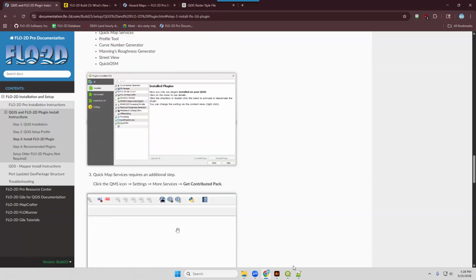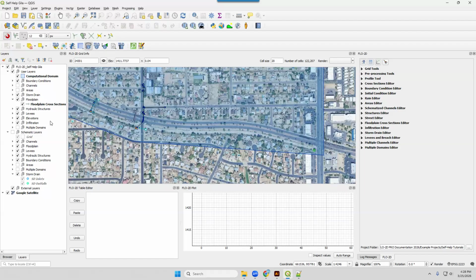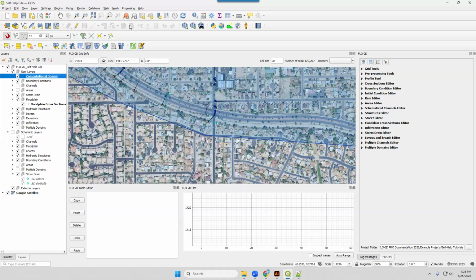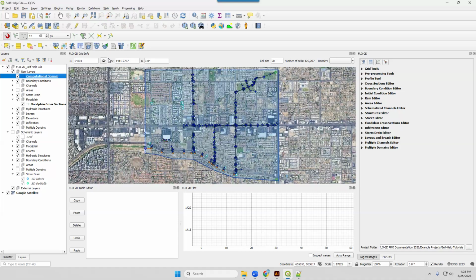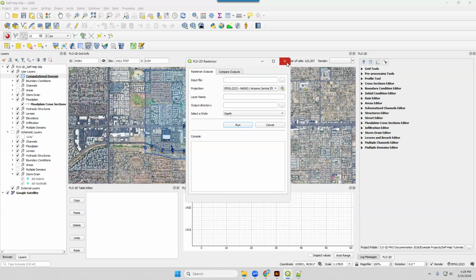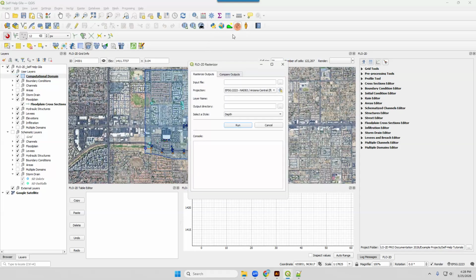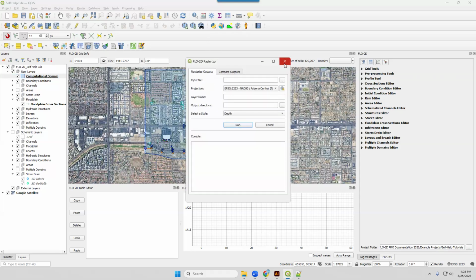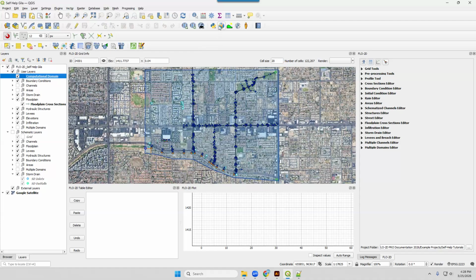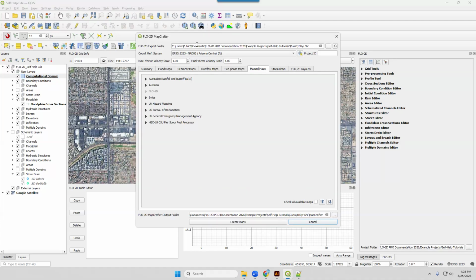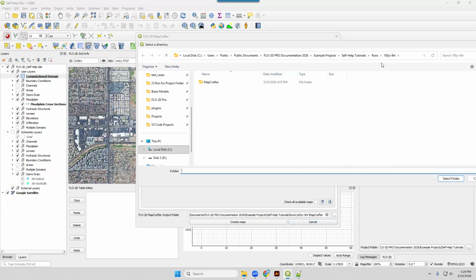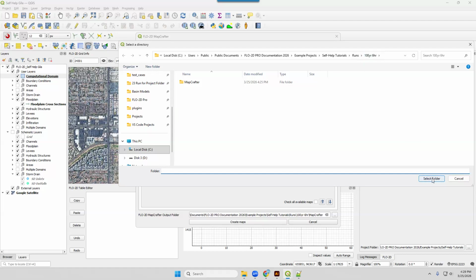So let's take a quick look at it. Mapcrafter. First of all, let's do this. Zoom to layer. Okay. And then we go Mapcrafter. Nope, that's Rasterizer. Nothing new in Rasterizer. It's the same thing it's always been. Good plugin, but nothing new. And then what happens is that you'll point it to this folder, right? Which would just be right here, the 10-hour runs.